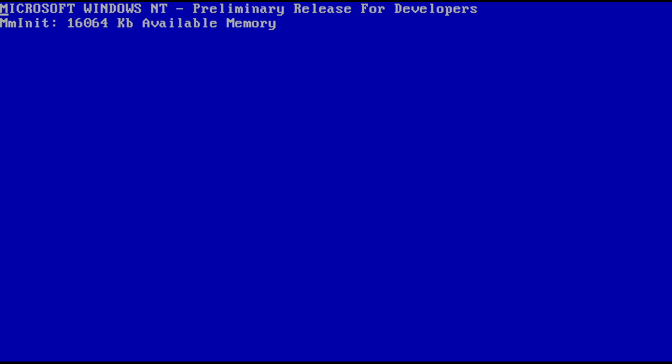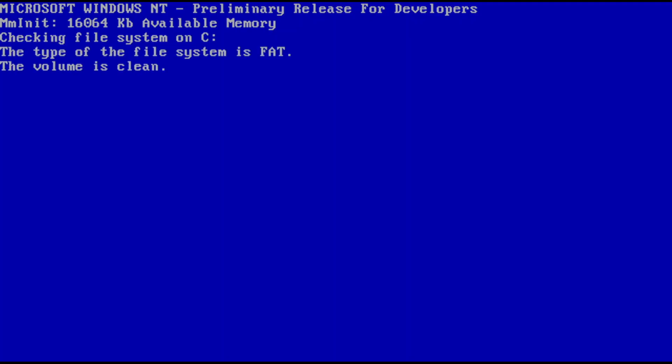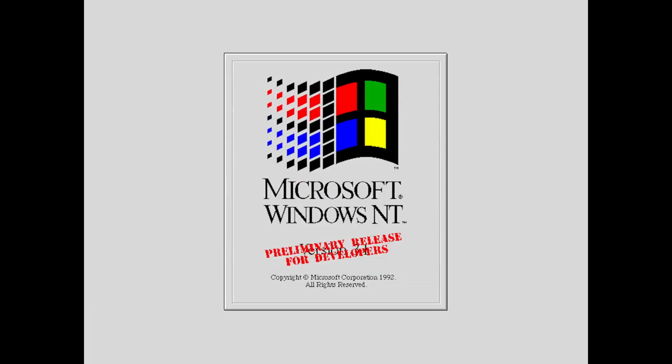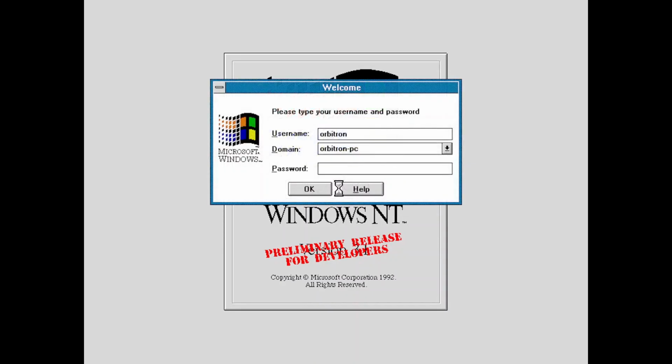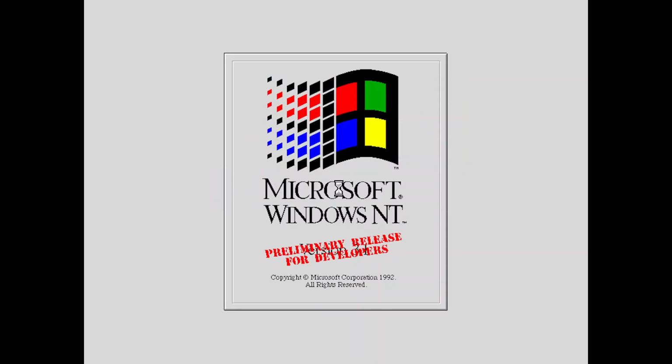Rebooting from setup, we can see that the boot screen now has a background color of blue as opposed to gray like in 196, and that the system now identifies itself as Windows NT Preliminary Release for Developers. This is reflected further by the new default wallpaper, prelim.bitmap, which also identifies the system as such. This build also adds system sounds, which are the same as the ones from Windows 3.1, alongside adding log-on and log-off sounds.